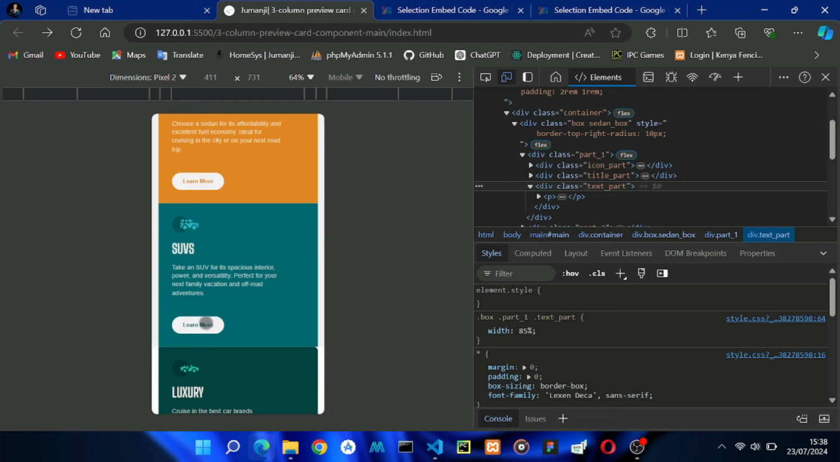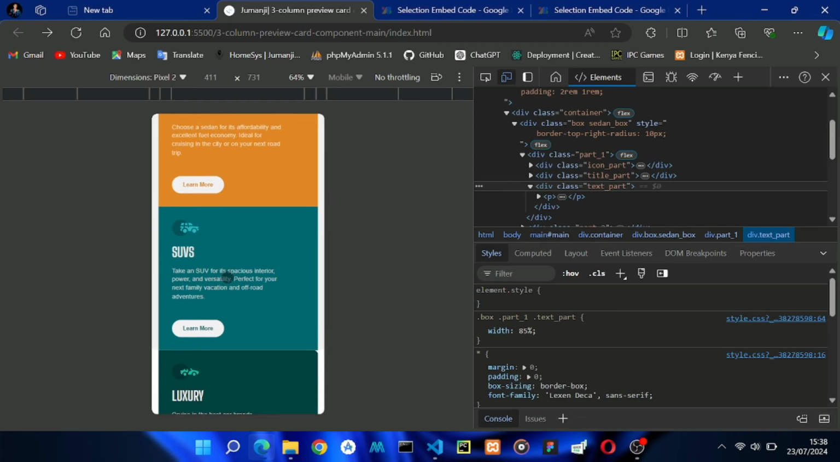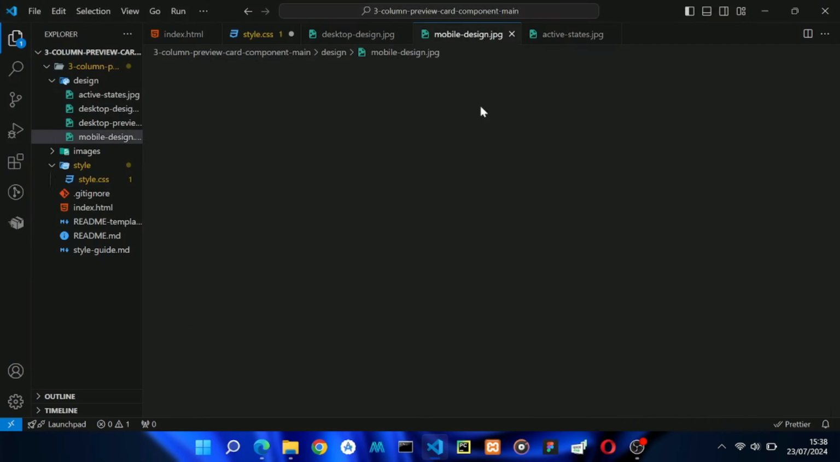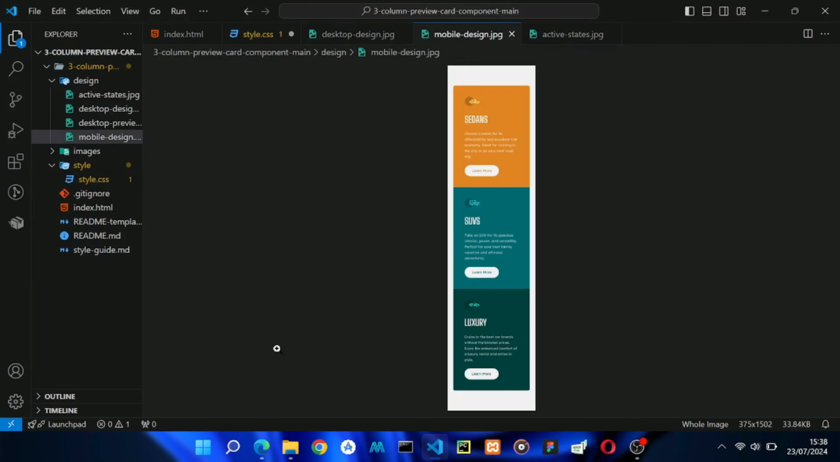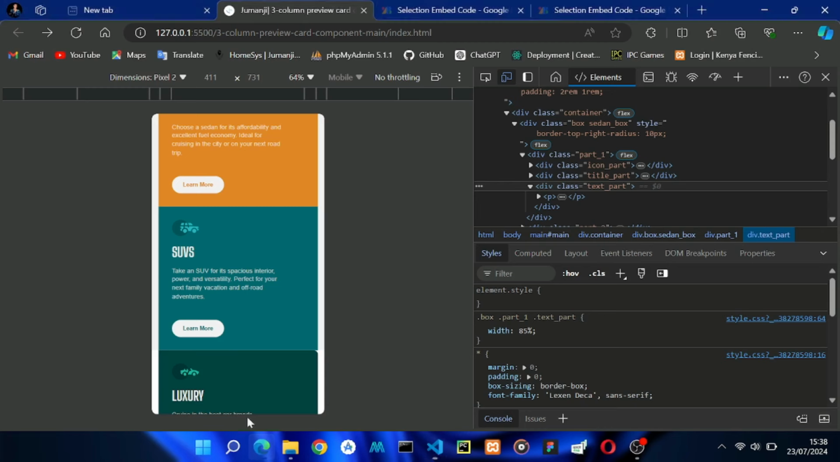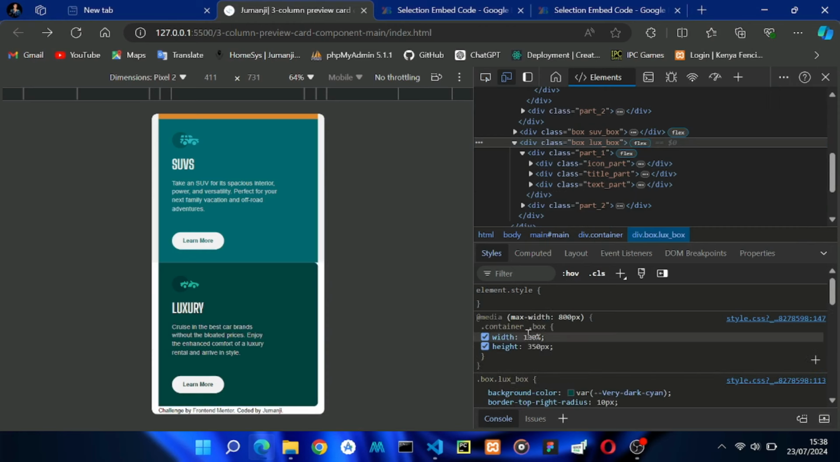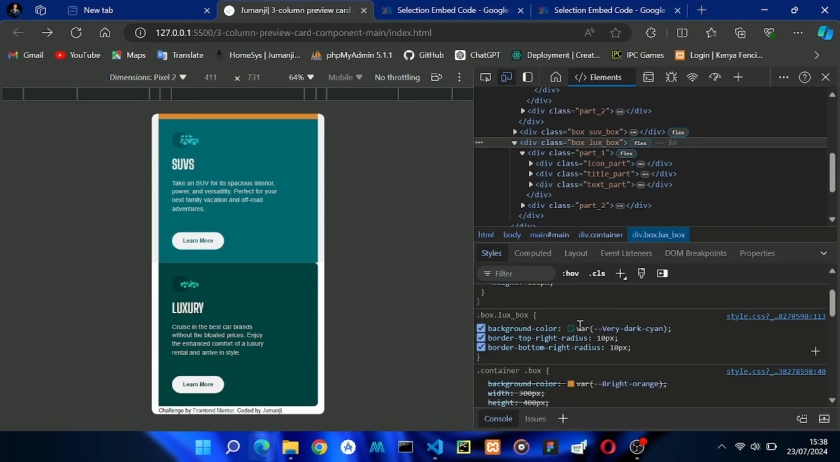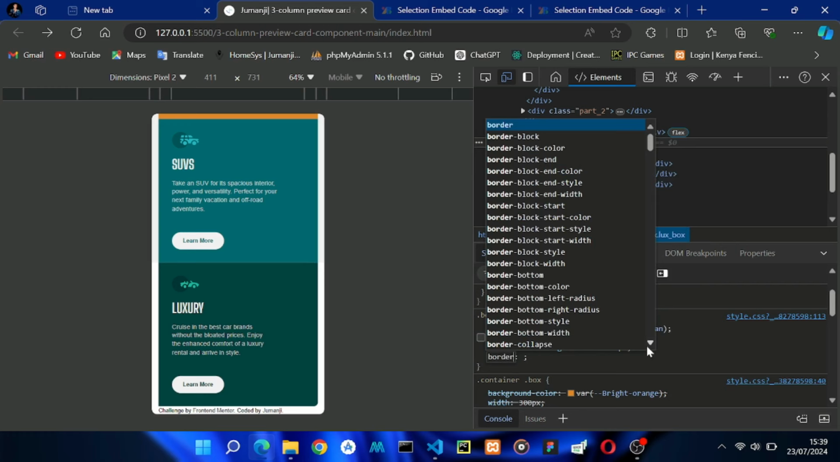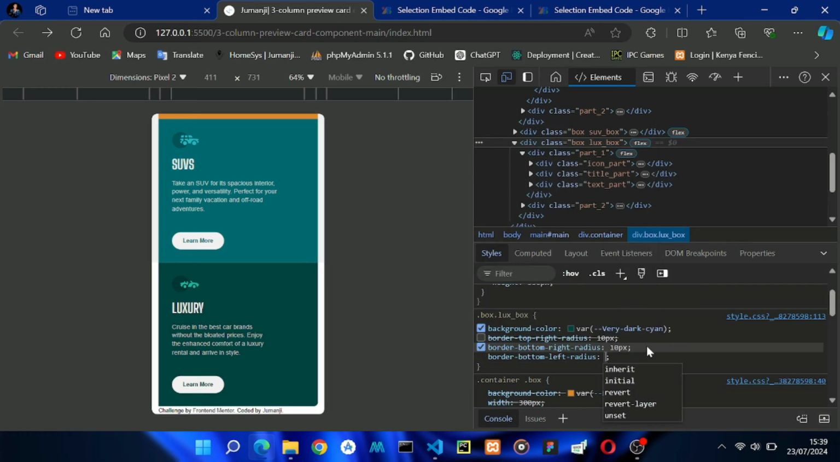SUVs. Is the SUVs fixed? Let me check. The text, I remember it was fixed, right? Adventures, yeah. Now let's come to luxury. So this border radius needs to be removed. Let me click that box, lux box. So I'm gonna remove the border top right and add border bottom left 10 pixel, right?